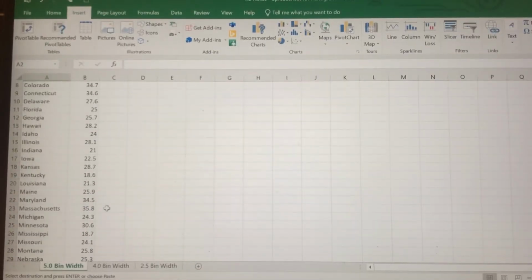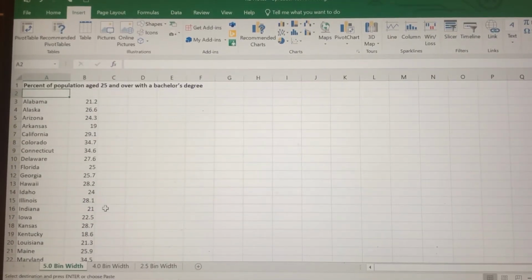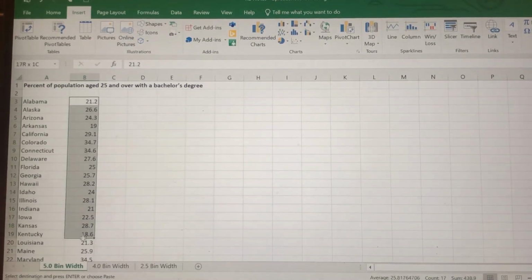You don't want to use histograms if you've only got a few data points. For example, say your math class only has 10 students in it. You wouldn't make a histogram for those 10 data points, because the story that comes from that histogram is really meaningless. It's not going to tell a good story. So what we want to do is highlight these 51 data points.